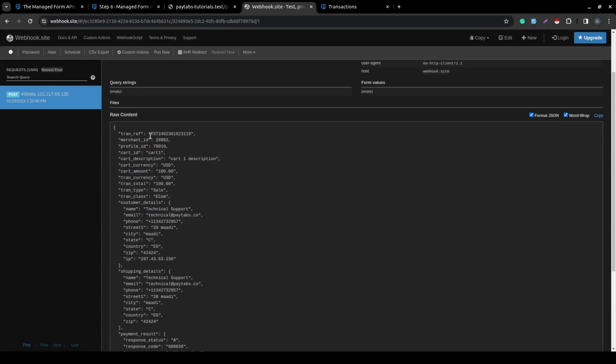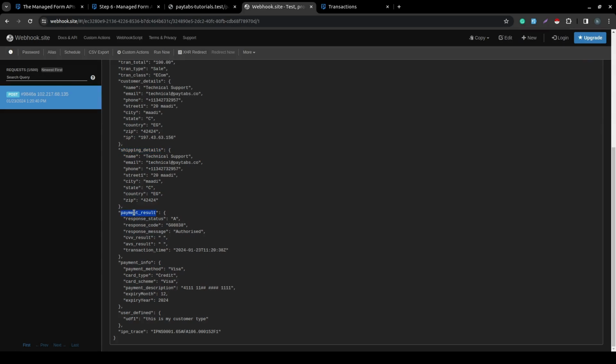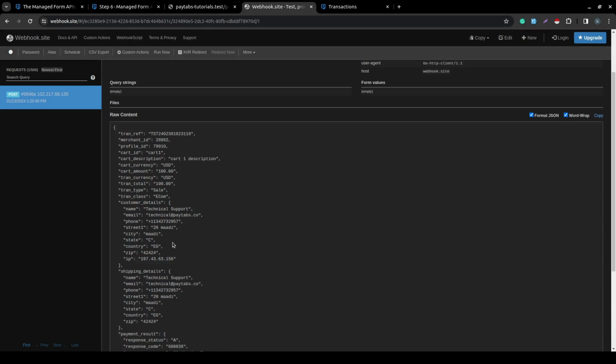This is a response of all the payment details. You have here the transaction reference, your required parameters, the transaction type, and we have, of course, the customer details object, with all its details. We have the shipping details object with all its details. We have the payment result, so whenever the payment is successful, authorized, declined, or canceled, you will receive this inside the payment result object. We have the payment info, which will contain something related to the payment method, the card type, and all of the details. And of course, if you use the user defined object, you will receive the details inside the user defined object over here. So basically, all the transaction details will be sent to this callback URL.